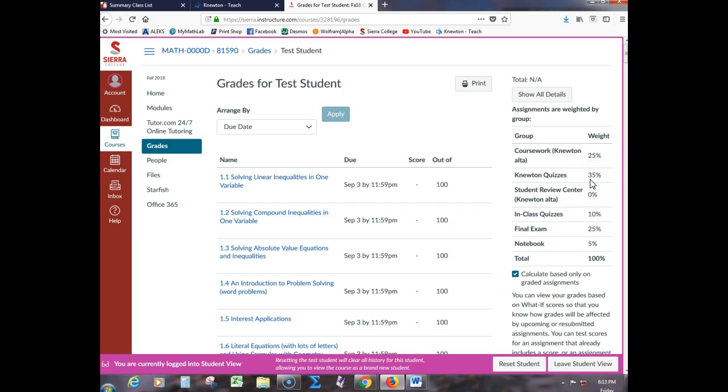After each section of math homework, you'll have a brief quiz, and they're brief, 6 to 8 questions. Then there's a review center that's available to you, but it doesn't count towards your grade. 10% of your grade will be the 10 in-class quizzes, so you don't want to miss those. The final exam will be 25% of your grade, and 5% of your grade will be your notebook.